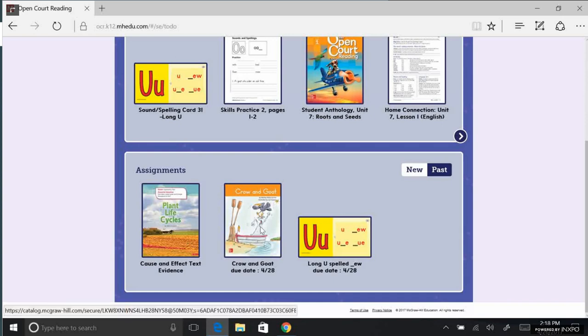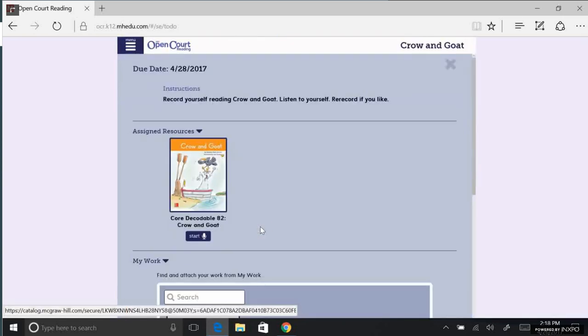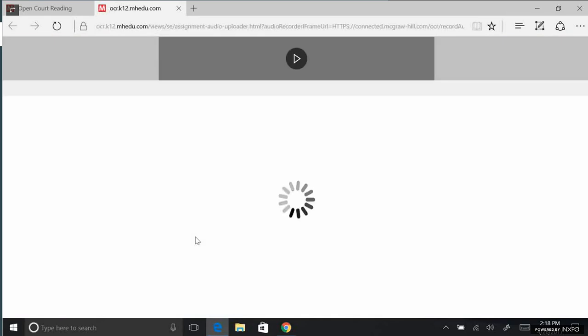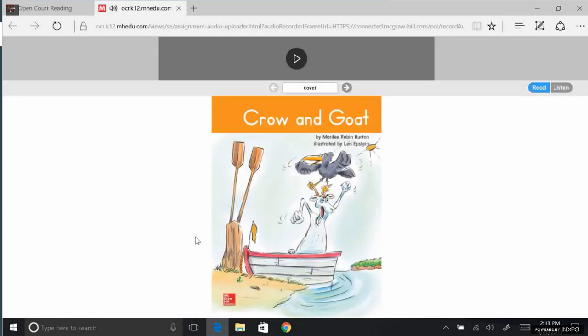So if I want to open up Crow and Goat, I have instructions here. It says record yourself reading Crow and Goat. Listen to yourself, re-record if you'd like. Now it has been assigned to the student. When they click Start, an option will open for them to record. All they do is simply press the play button.